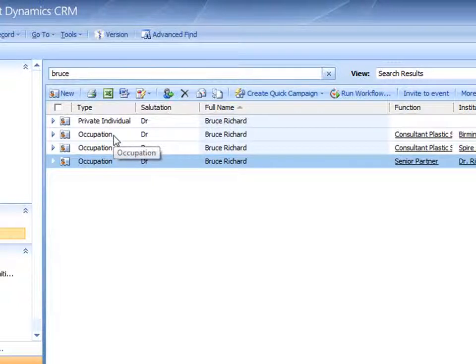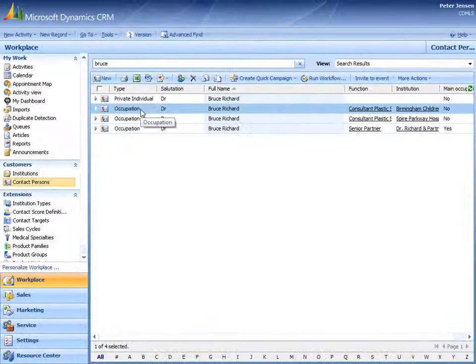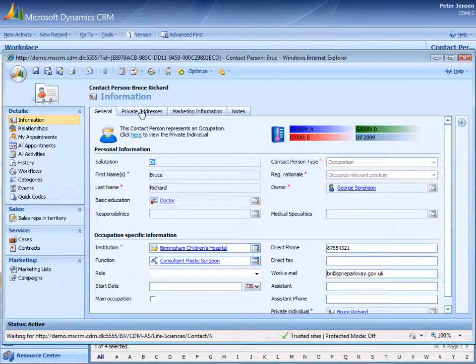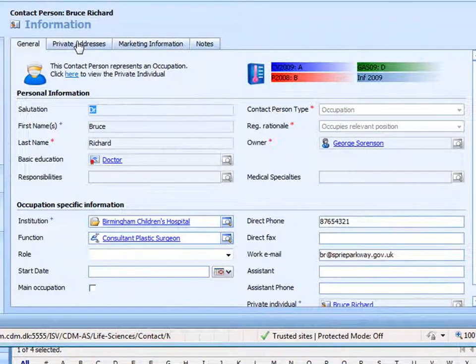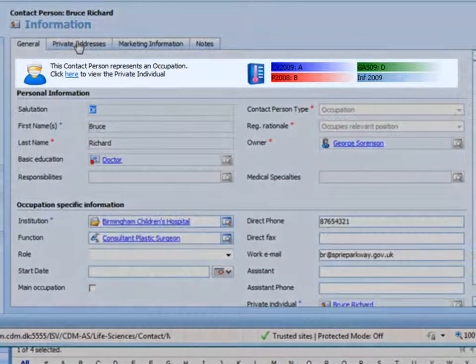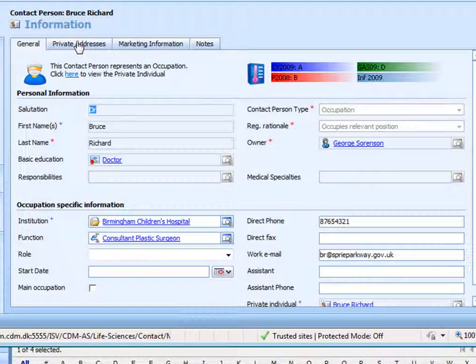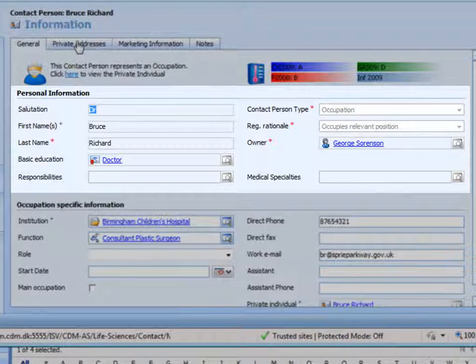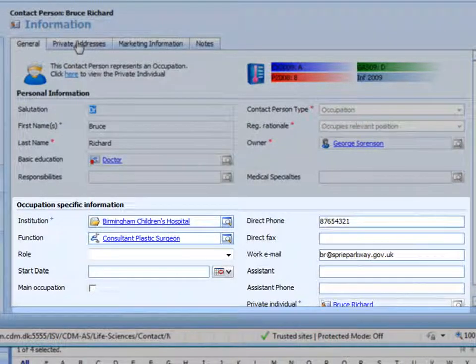Let's examine Mr. Richards in his capacity as a consultant plastic surgeon at the Birmingham Children's Hospital. If you're already familiar with the classic business-to-business layout of Dynamics CRM, you'll immediately notice how this screen has been changed to accommodate the needs of the pharmaceutical industry. At the top of the screen, there's an information bar. It shows the type of contact we're currently evaluating, as well as the marketing segments he is currently associated with, a block of personal information, and a block of occupation-specific information, which relates specifically to Mr. Richards' job at the Birmingham Children's Hospital.